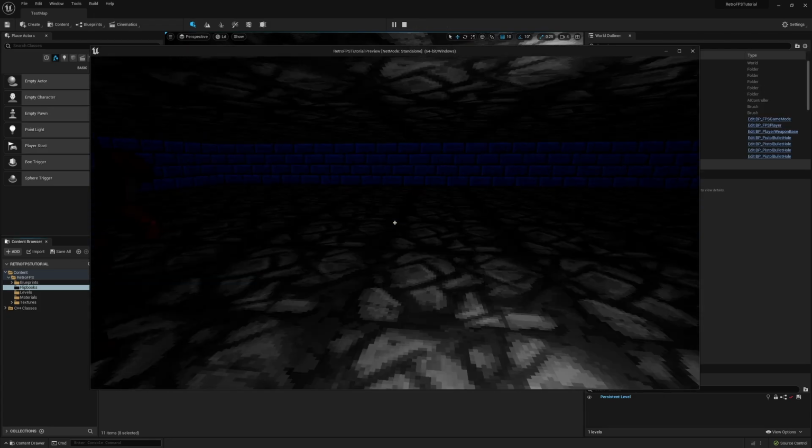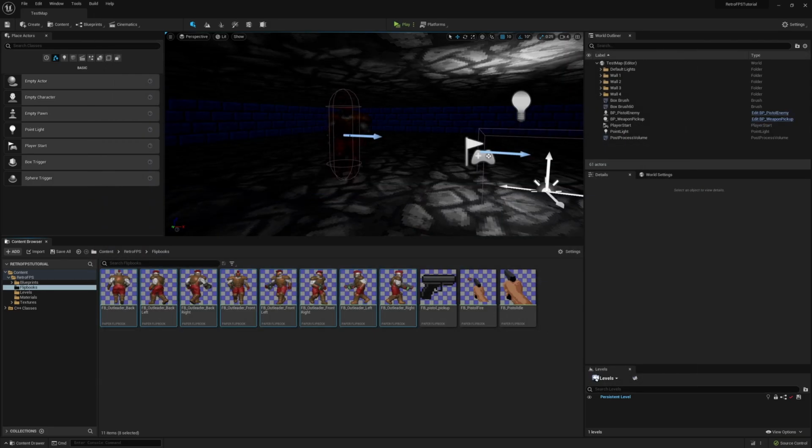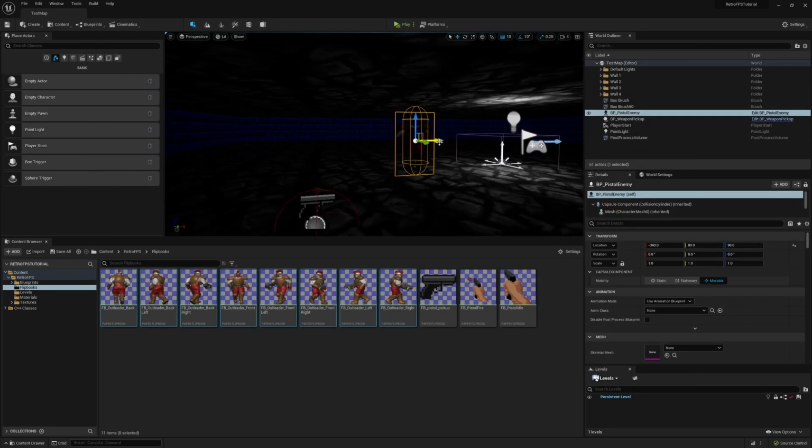And just to see and make sure, yes, that is working. He is actually lit by lights now.